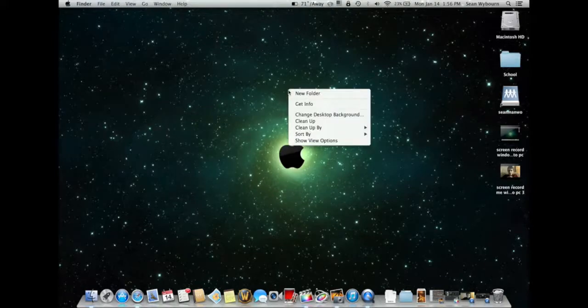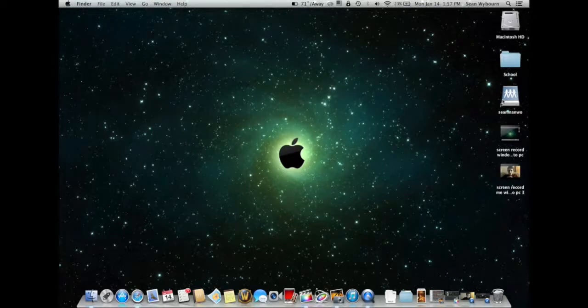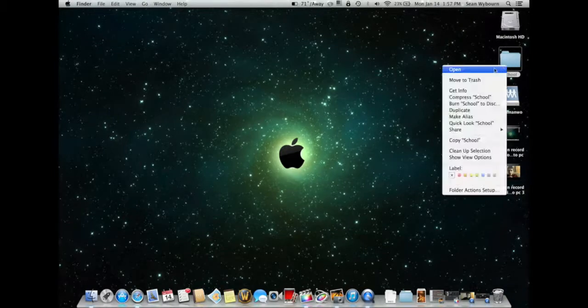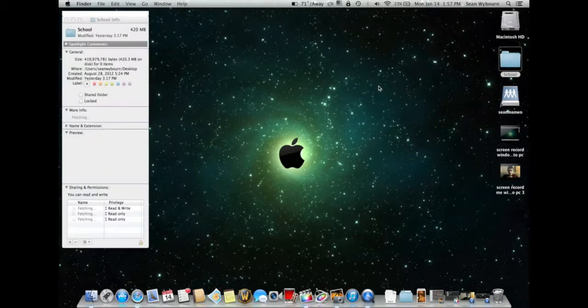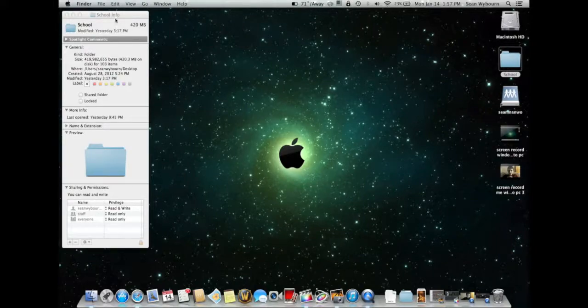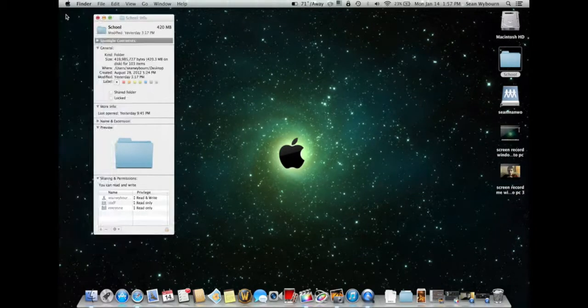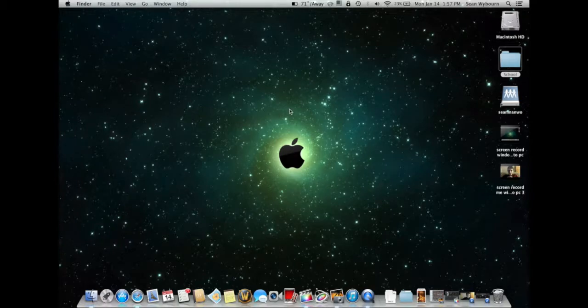On the PC side, when you right click on something, you normally get a menu that says name, size, type, or modify. With the Mac, you get this kind of window where you get new folder, get info. Get info is something you would use if you wanted to see how much memory something takes up. I can go to get info, and it's going to show me that this folder is 420 megabytes. That's kind of neat. That's something that's harder to get to on the PC side, where you have to open the folder.